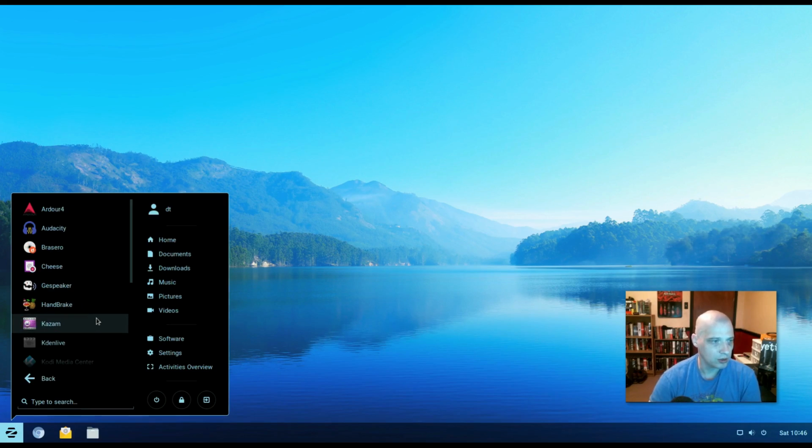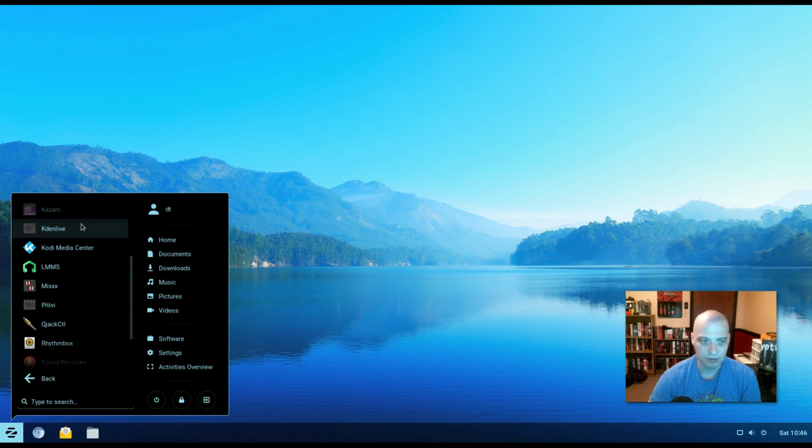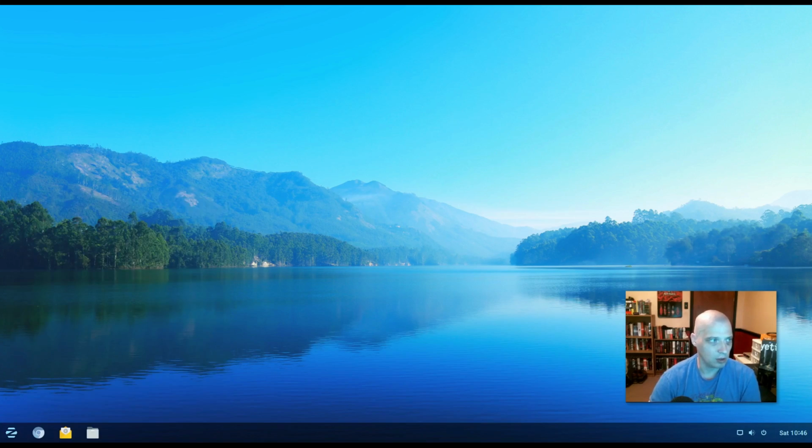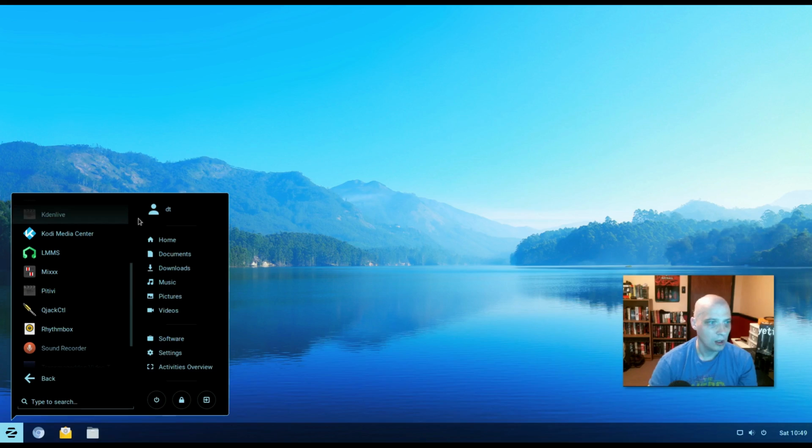All right, also under sound and video, we have Kazam, we have Kdenlive, which is a fantastic video editor, probably the best free and open source video editor available. Kodi Media Center is installed by default. All right, that's pretty cool. Kodi from Debian here. Also under sound and video, we have LMMS. LMMS is a great music creation program. It's the Linux Multimedia Studio.